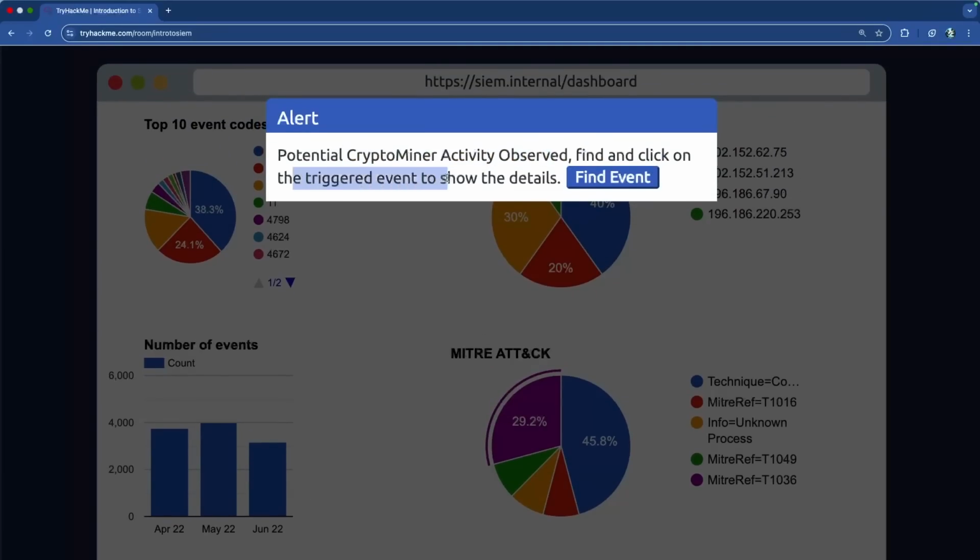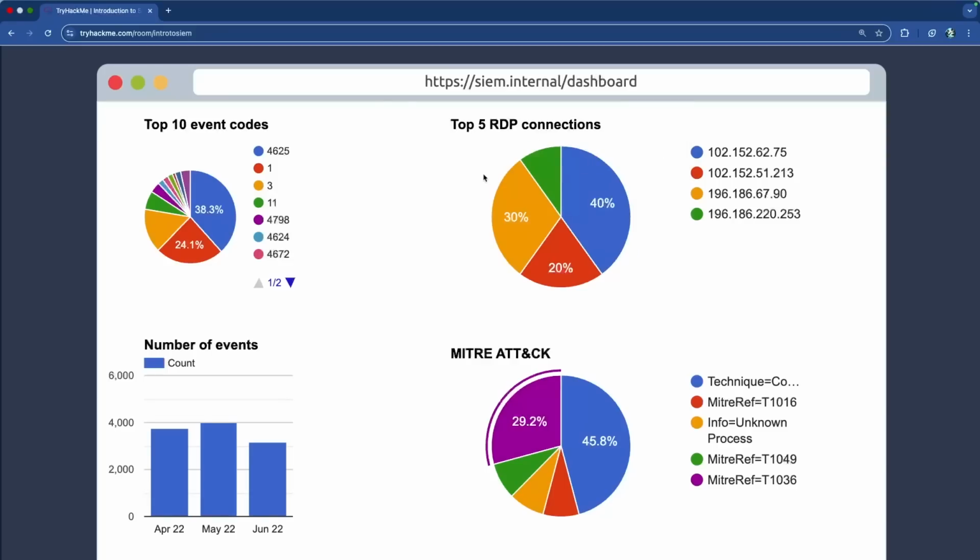Find and click on the triggered event to show the details. And crypto miner is what it sounds like. Somebody actually has crypto mining software installed on this computer, and they're now using the processing power of this computer to mine cryptocurrency and then transfer it to their cryptocurrency wallet. So let's find that event.